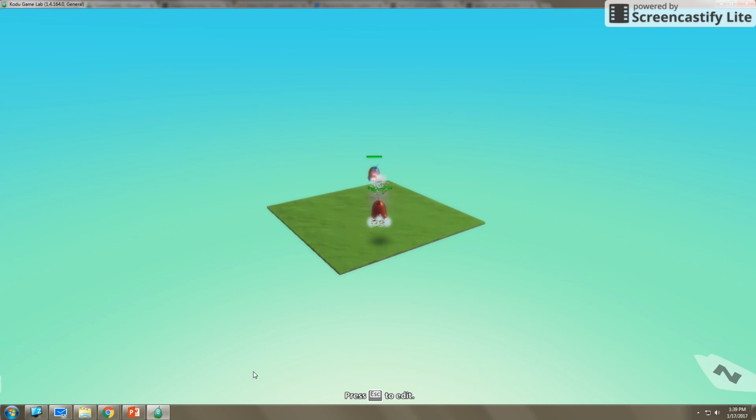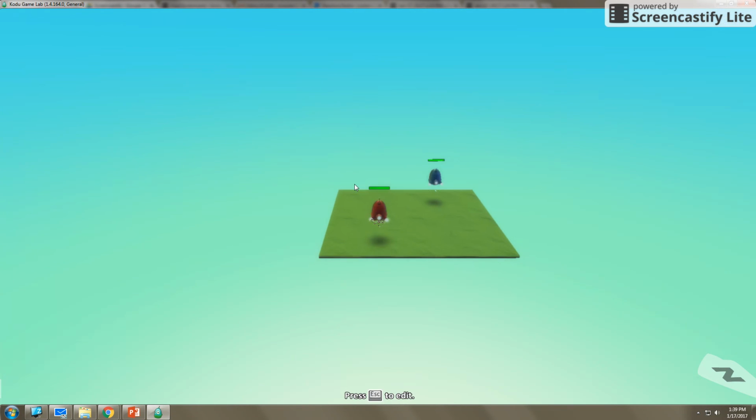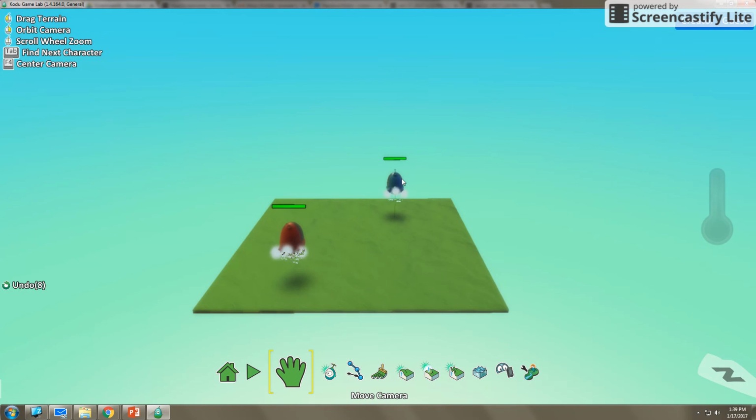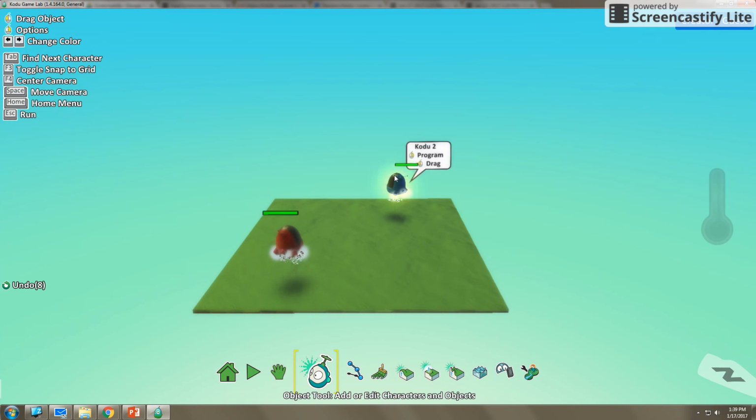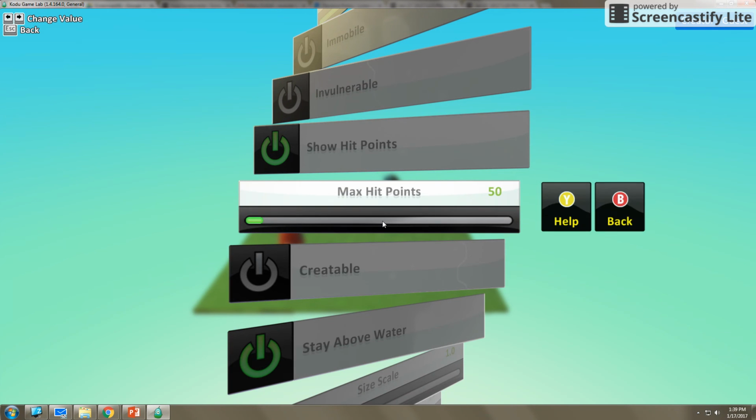I can shoot my missile. You can see that his health didn't change because I forgot to change it. So you can see there he disappeared right away because I didn't increase his health. So if I right click on my Kodu, go to change settings. I need to increase his hit points as well because he disappears after only 50.